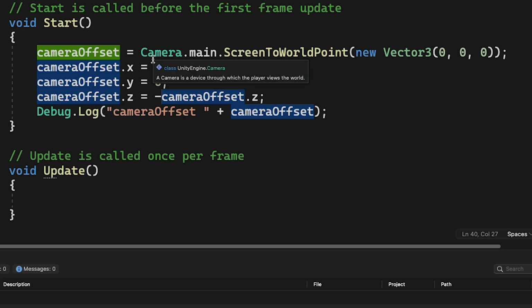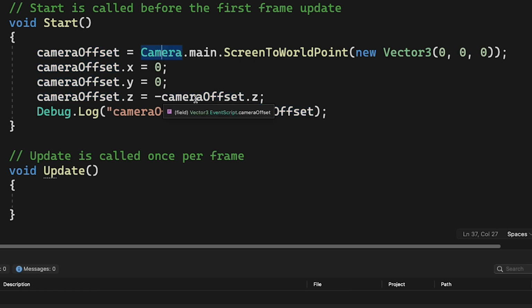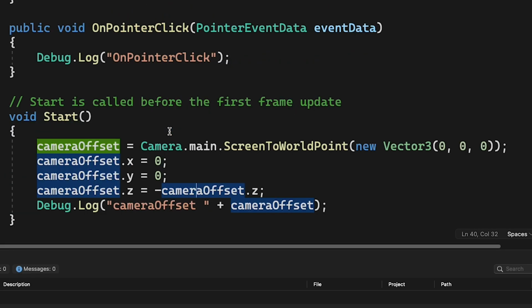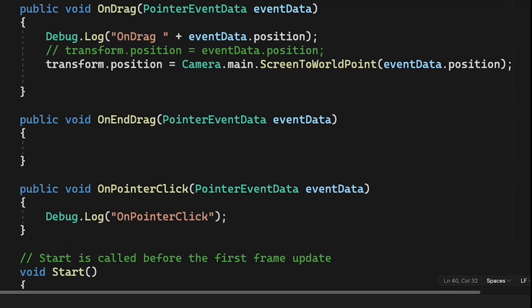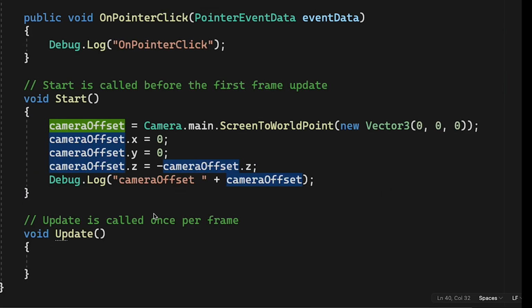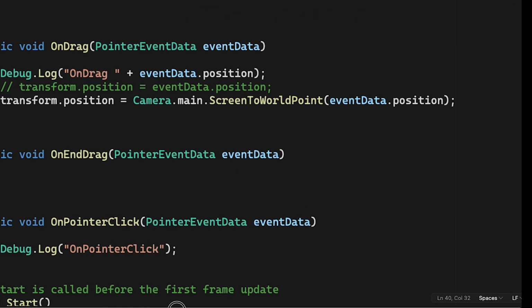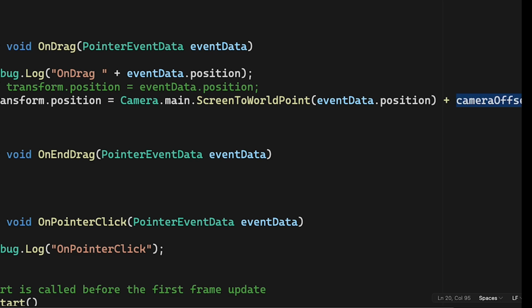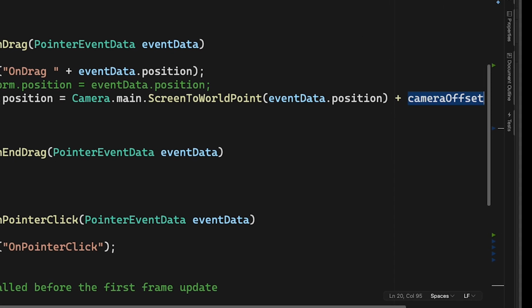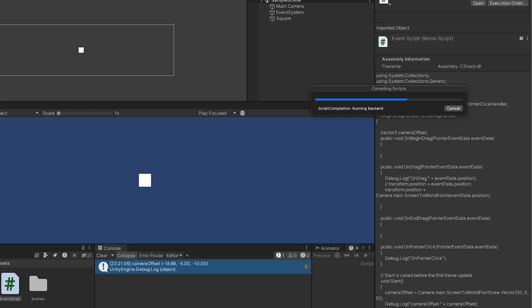So we will add this vector, with X, Y, and Z, to our transformed position right here. We'll get this once, we'll set it, and all we have to do is easily add a vector, camera offset, just like this. Let's see how this works out for us.